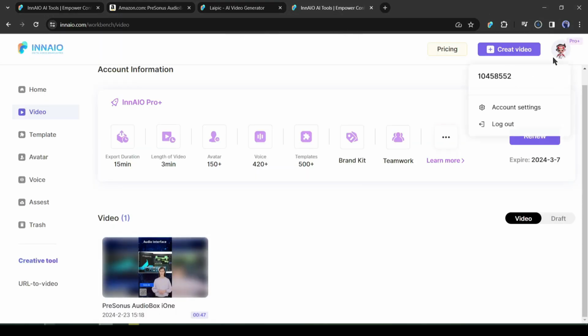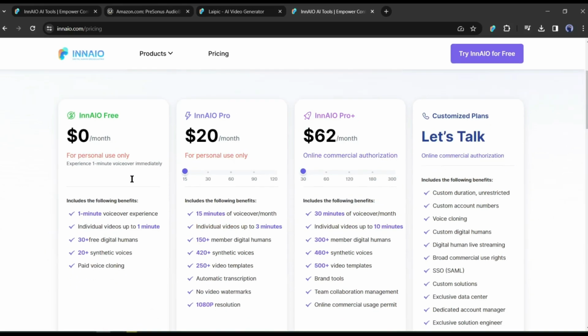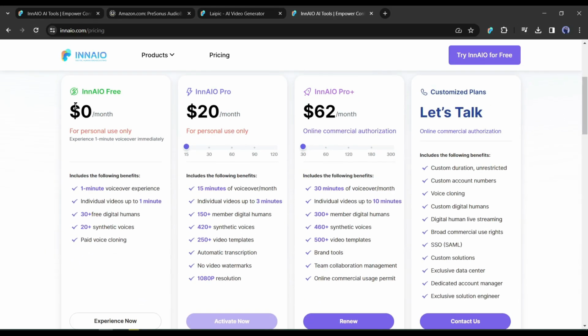Okay, now let's talk about the pricing of this tool. In the free plan, you can generate a 1-minute video. Next, in the Pro plan, you can generate 15 minutes of voiceover with other features. You have to pay $20. Then in the Pro Plus plan, you can generate 30-minute voiceovers with a commercial license. If you need more, you can contact them for an enterprise plan.